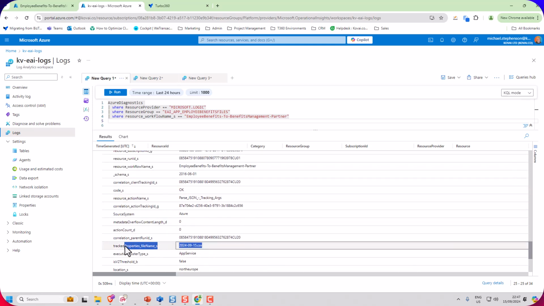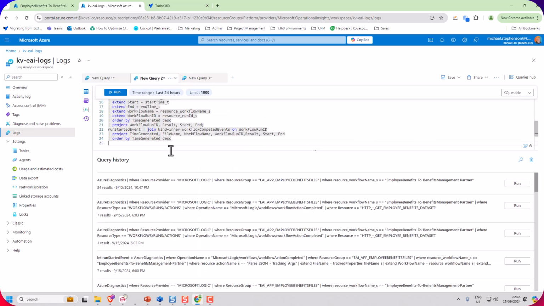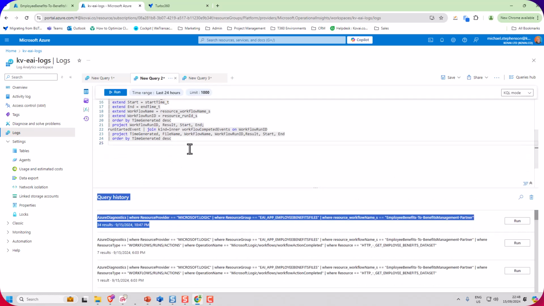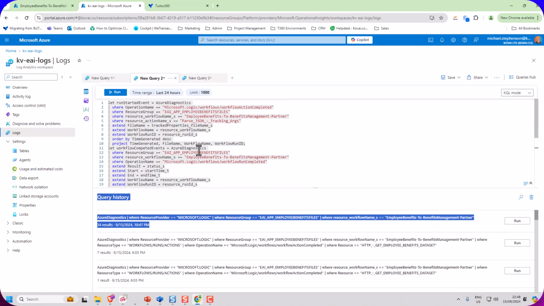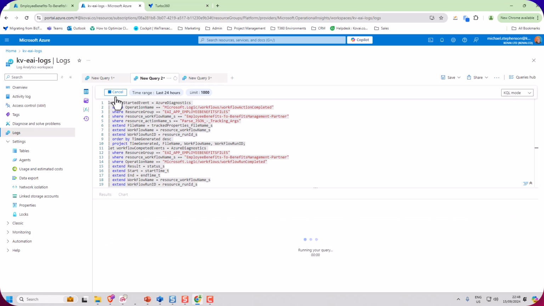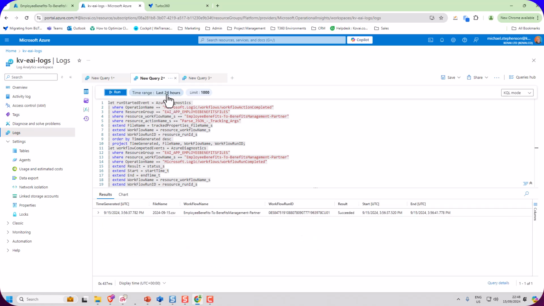There we go. So that's the file name as a promoted property. That's just a standard tracker property in the Logic app. So we need a couple of queries to build this BAM view. The first one we're going to have a look at here is really how I create the transaction grid at the top. So I'm going to run this query and have a look at what it looks like first.